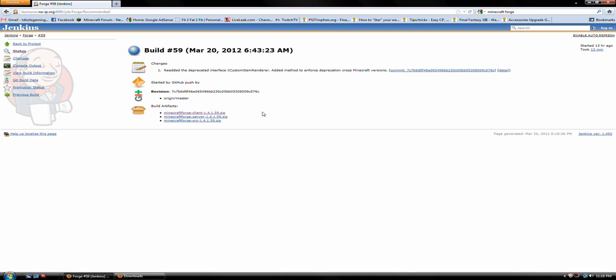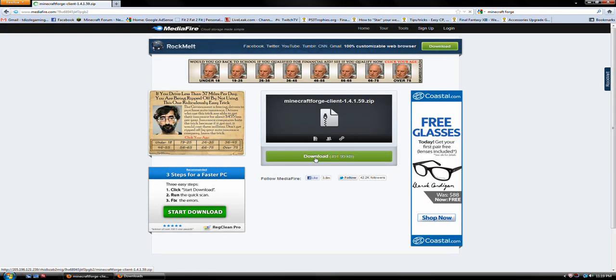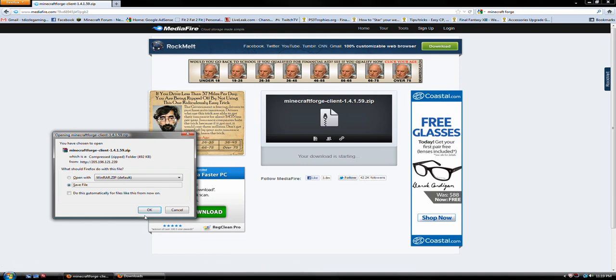1.4.1.59. Very important that you download this. This is going to be compatible with the mods we download. Okay, if it's a different version, I'm not sure it'll work, but for now this version, which is the recommended version, is 1.4.1.59. So let's click that link, the client of course, and we download, and we save.